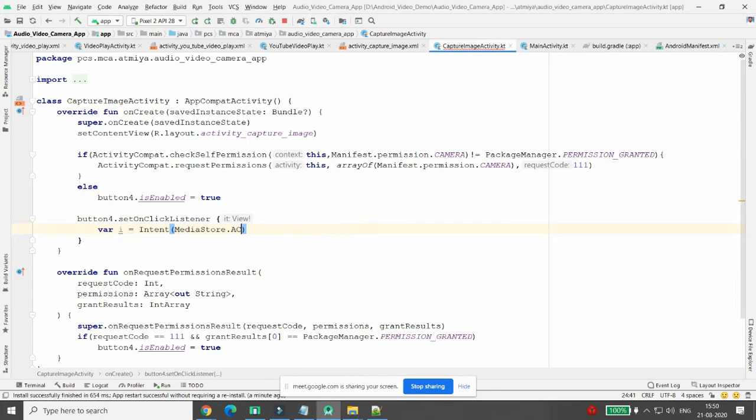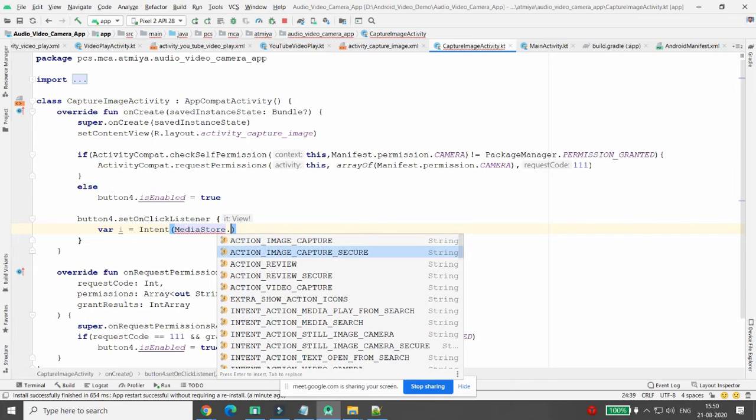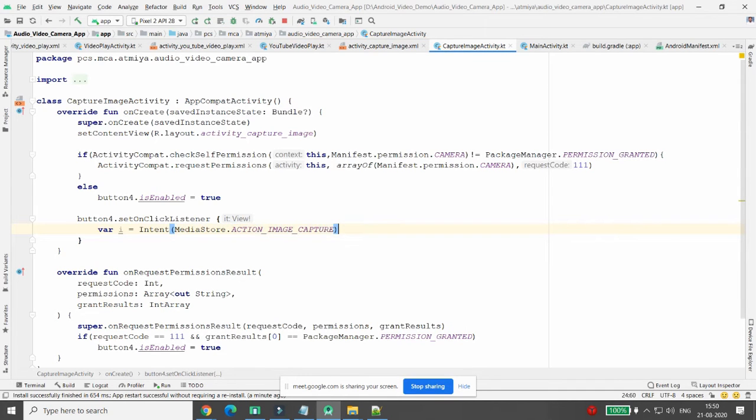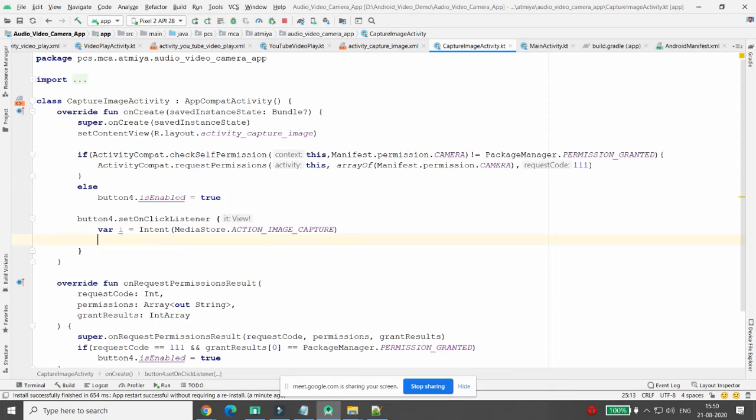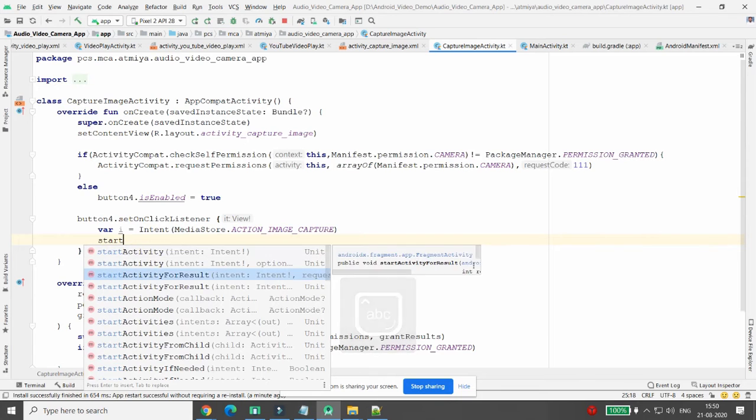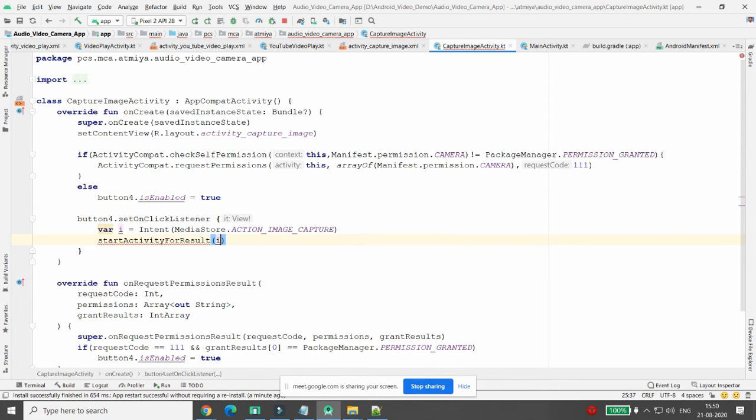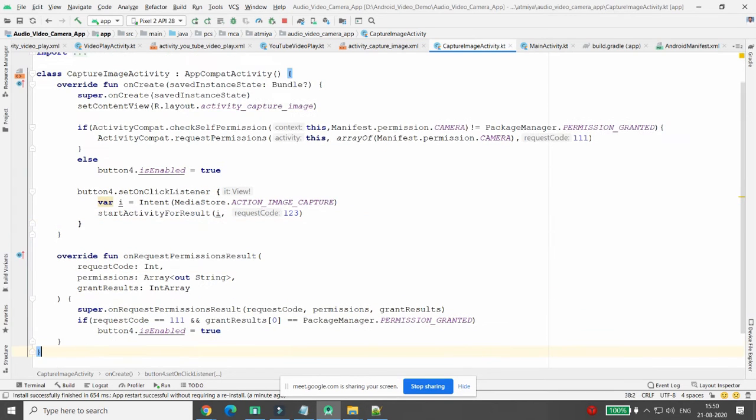Not only this, whenever you press dot over here, you can see that you can use different actions. For example, here you can use the action of video capturing also. So right now I am doing the action image capture, and then you can simply call the startActivityForResult function. So definitely we need to pass the request code over here. So I'm just passing the request code 123.